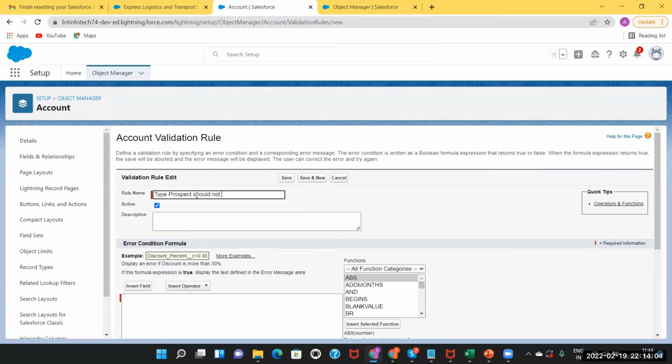Should not, or just say industry should not be agriculture. Okay, we are not allowing this. Type prospect, not agriculture, like that. Any name you can give. So you can give the description over here.